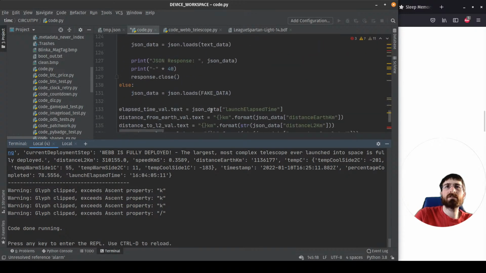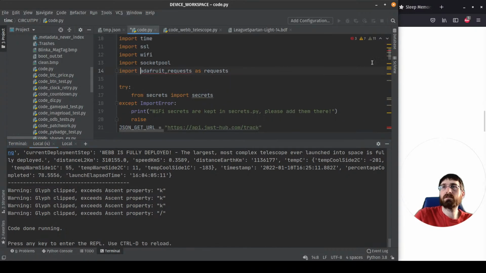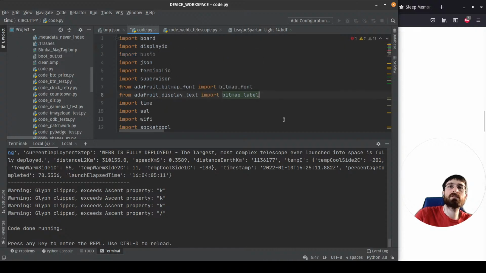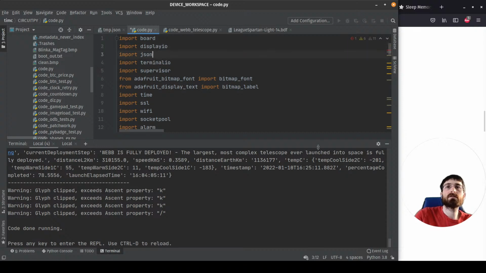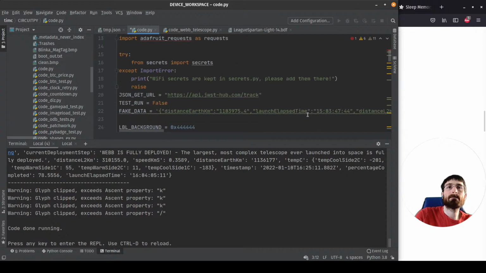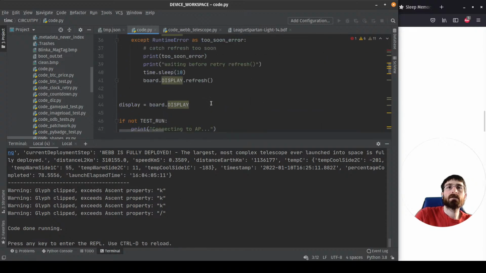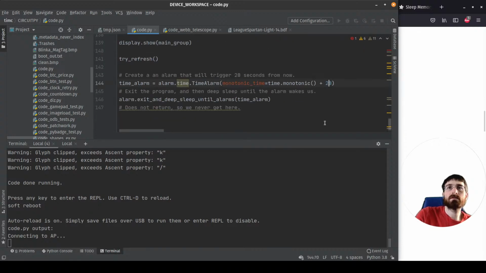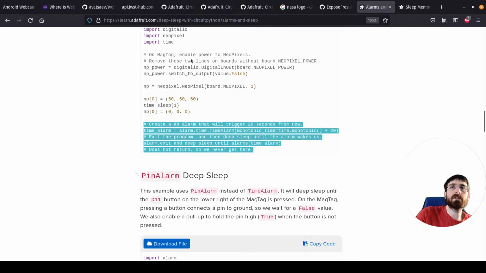Try this. Oh, I need to import alarm. I think it's just alarm. Oh, I guess because we were doing ESP32. So now this is set to sleep 20 seconds and wake up.